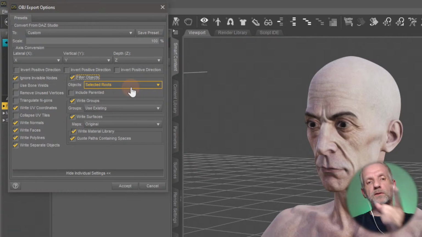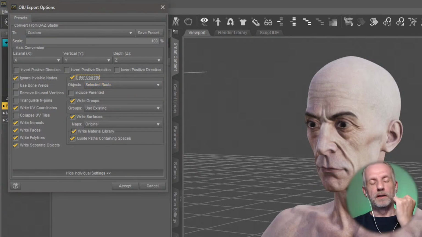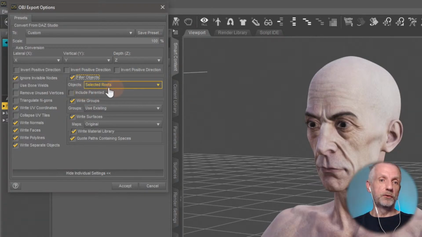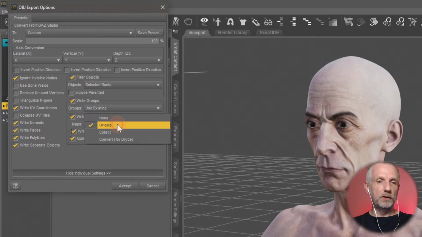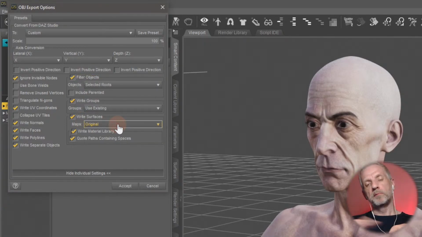If you tick that, then you don't have to make the eyelashes and the tear ducts and stuff invisible. If you do this, then only the Necromancer is going to be exported, no parented items like clothing or anything. So tick that. And under right surfaces, I'm going to use not the original ones. Those would just reference the path to his textures in my content library.